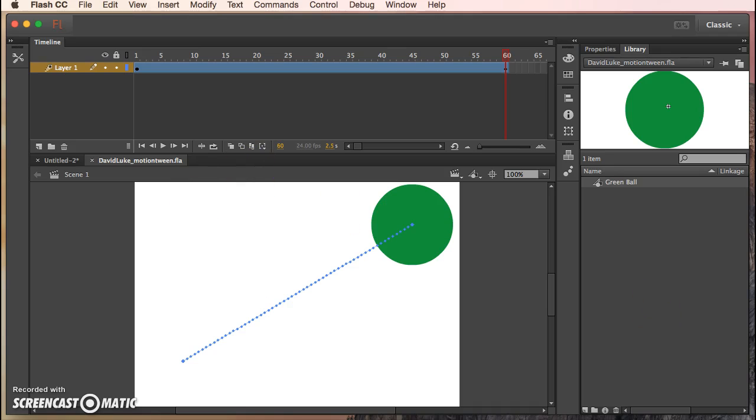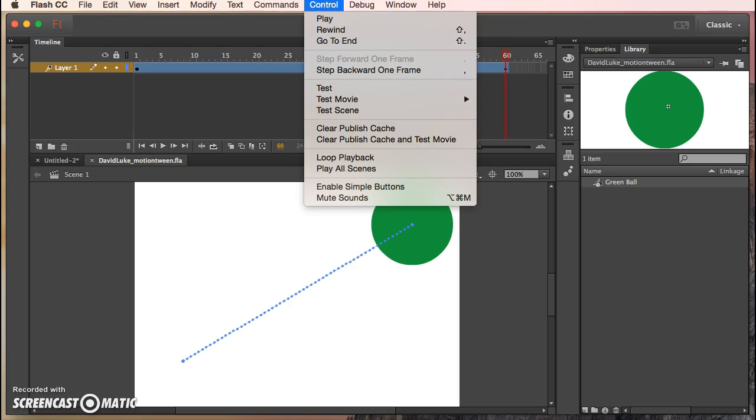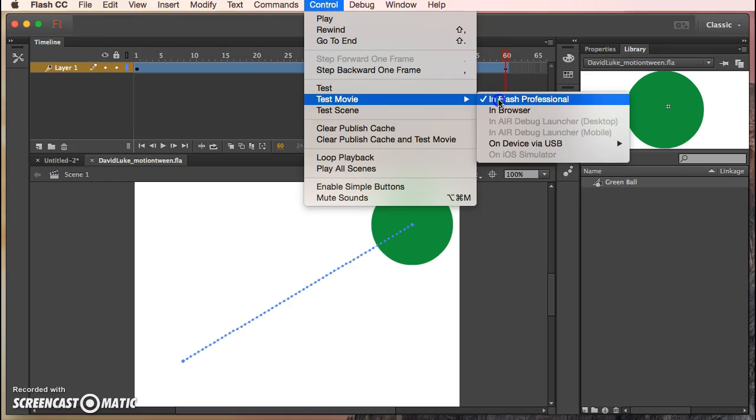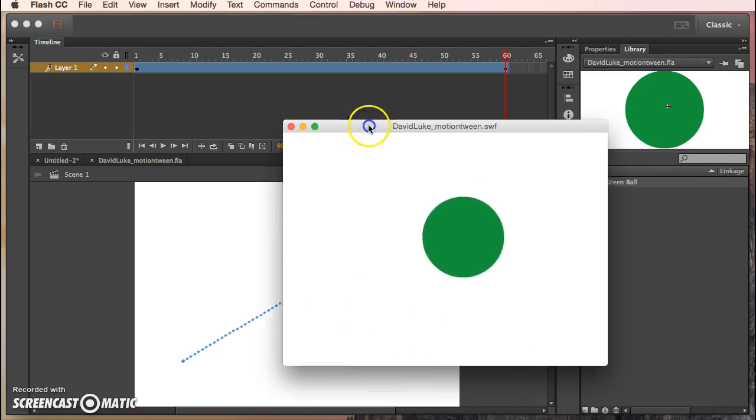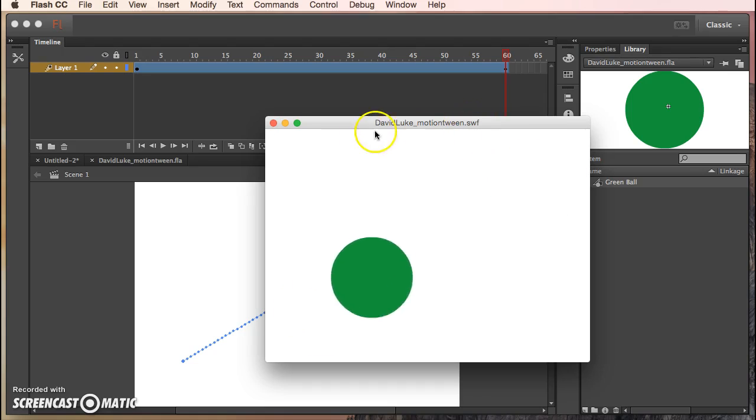When we test this movie, it's going to create what's called a SWF of this file, and this is very, very important. So I'm going to go first off to Control, Test Movie, and we'll do this in Flash Professional. It pops up this file. Wherever you save your file, it creates what's called a SWF.